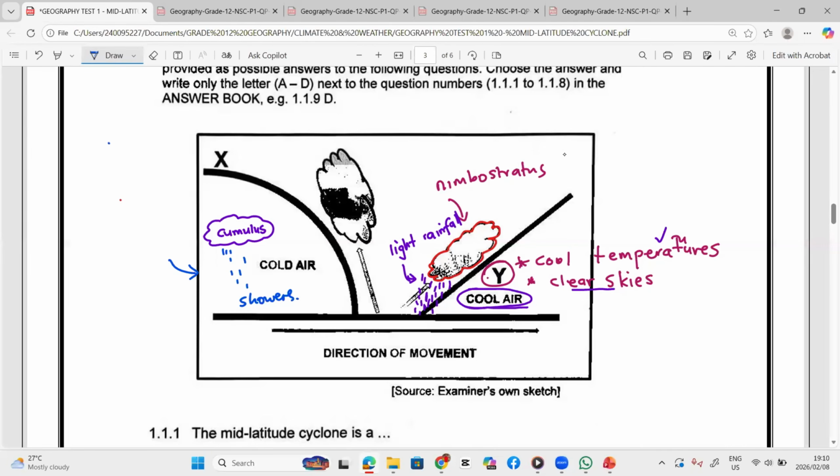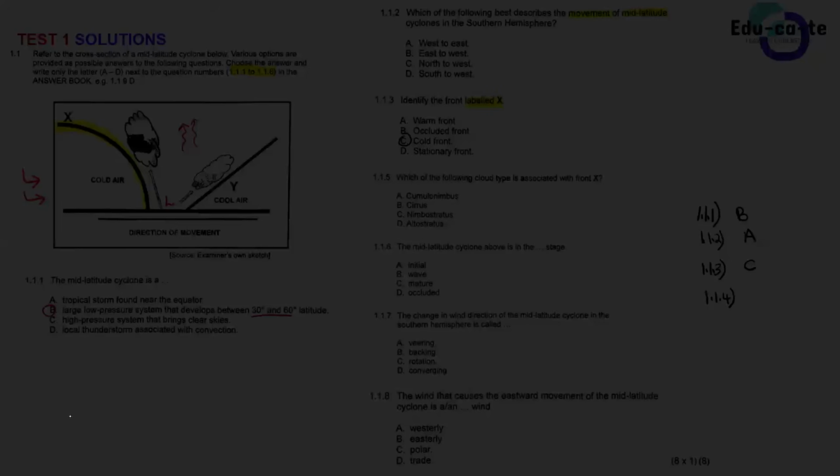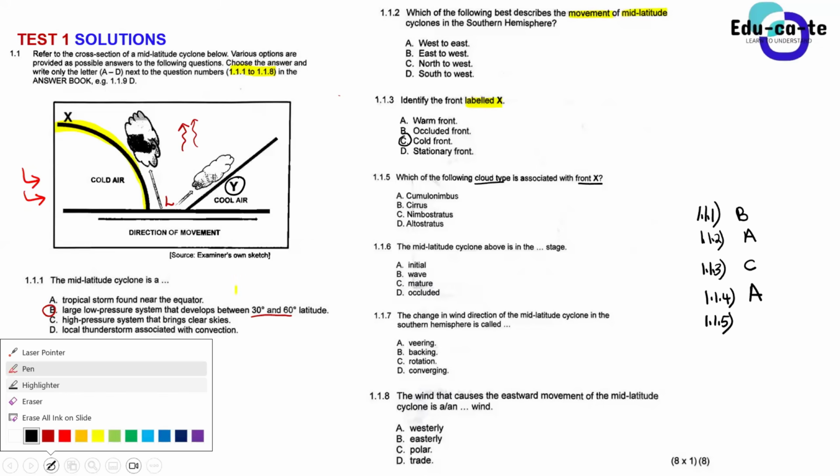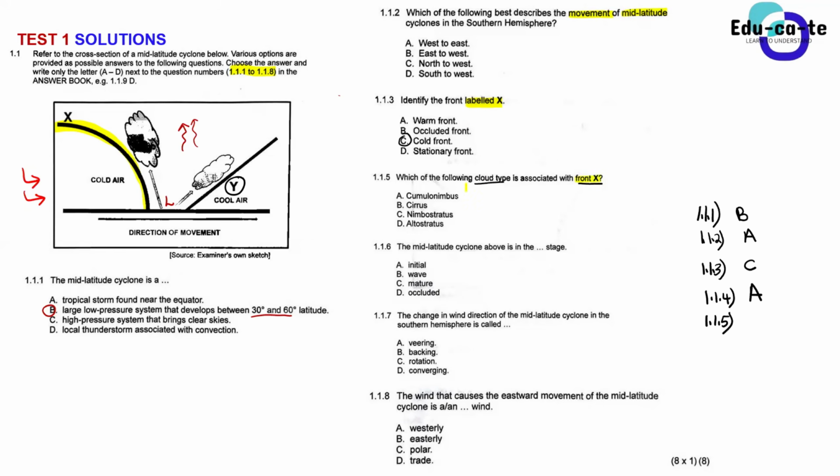Yes, sir. So for 1.1.4, we've already explained quite a lot, and our answer was A. In region Y, we have cool temperatures as well as clear skies. Then 1.1.5: which of the following cloud types is associated with front X? Someone identified front X to be the cold front. So which cloud type is associated with front X, our cold front here?